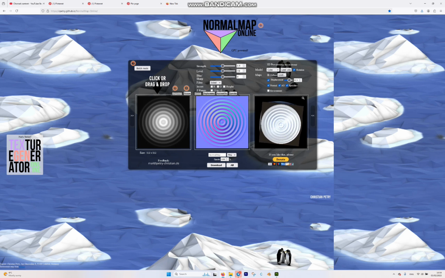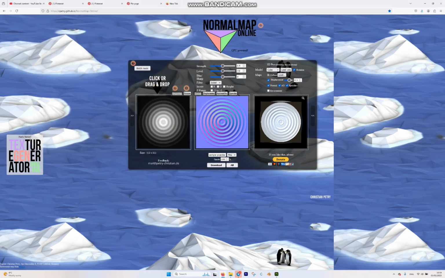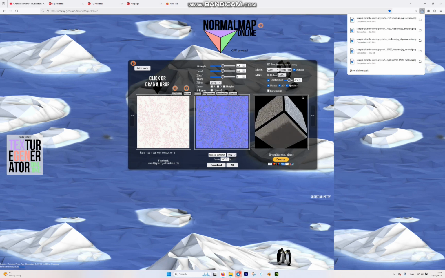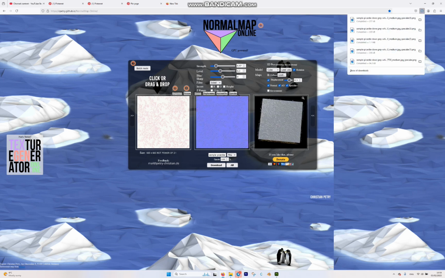So I'm going to use batch mode and select your texture, hit open, and this is what you have. You can set your strength level as you wish or make it lower. And then we want to hit download all. So there, all of our maps are here.